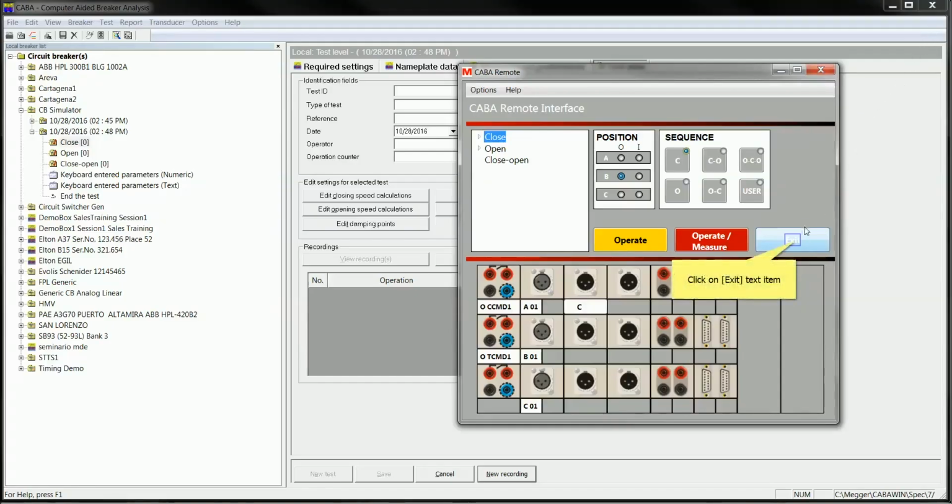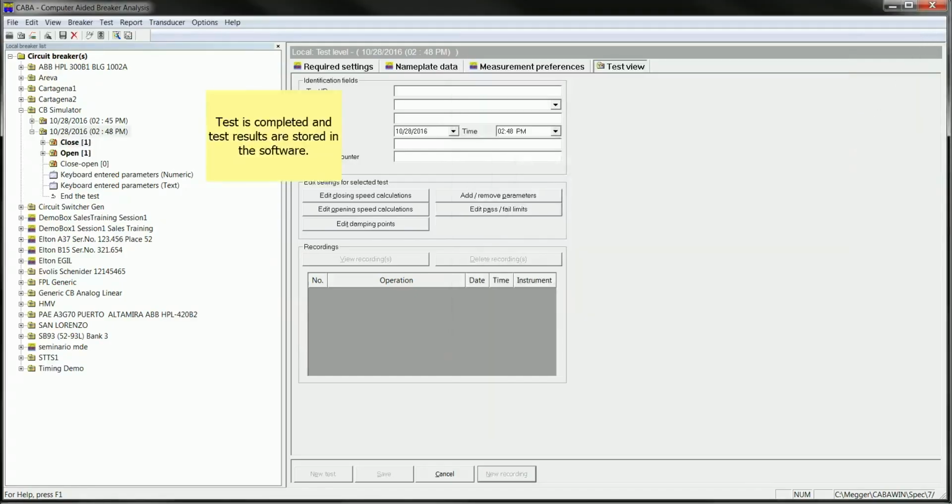When testing is complete, click on Exit to close the CABA remote window. All tests will be automatically stored in the CABA Win software on your computer.